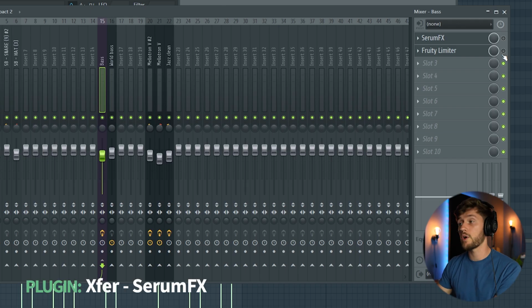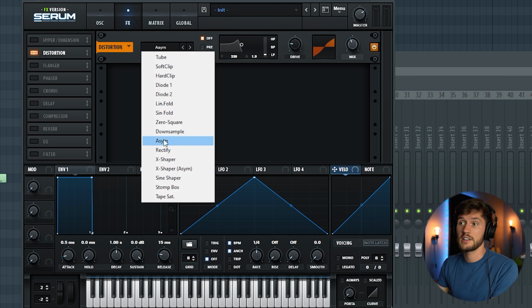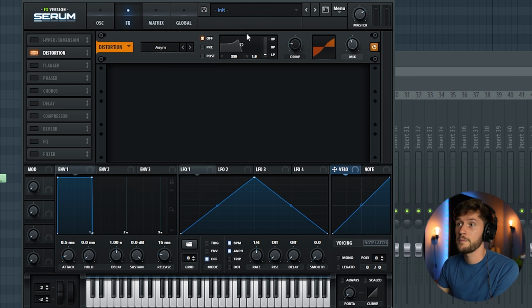Alright, I'm gonna add the Serum effect rack. And the only thing you have to do is just add some distortion. So add this distortion right here. Select the asymmetric preset right here. Just leave this on default. And just add a little bit of drive. And then play around with the mix.